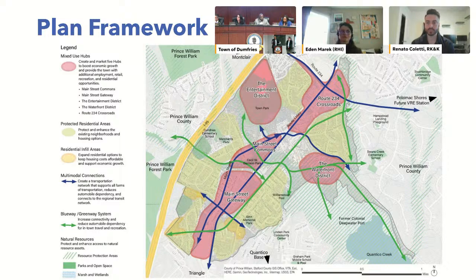Not residential, but other uses. Okay, so that mixture of other uses. Thank you for that clarification. That was my ignorance. I assumed that mixed use was simply residential and commercial. So I misunderstood that. Thank you for the clarification.